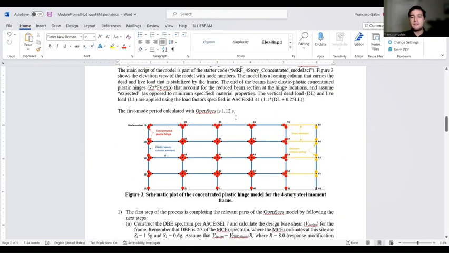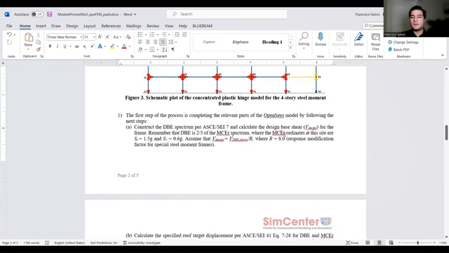We already have an estimation of the period. The first mode period of the building calculated with OpenSees is 1.12 seconds. So we will use that period then to estimate what's the design base shear.